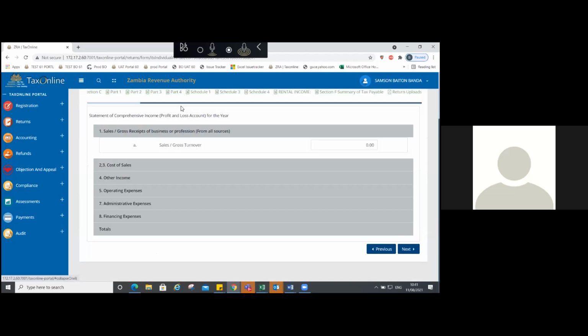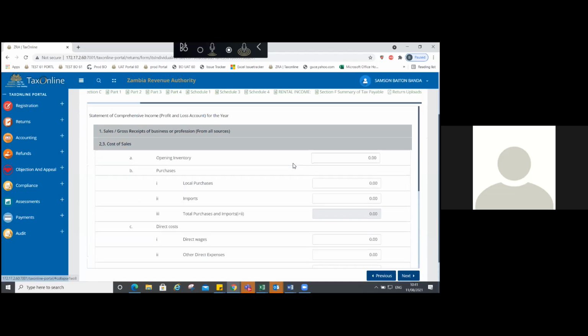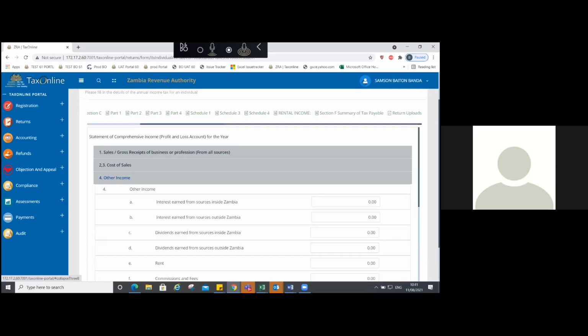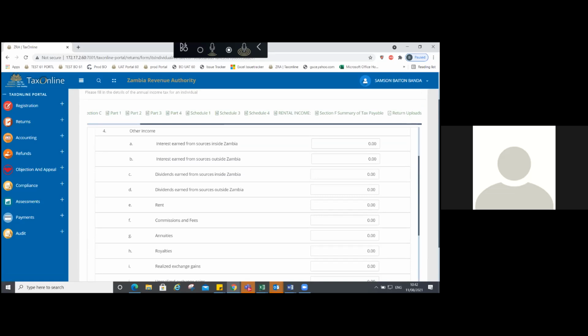We can say our sales were 200 million. Then we go to cost of sales. Cost of sales, we had 75 million. So you can say other income. We can say rent, 400,000, or even 4 million, it's fine.